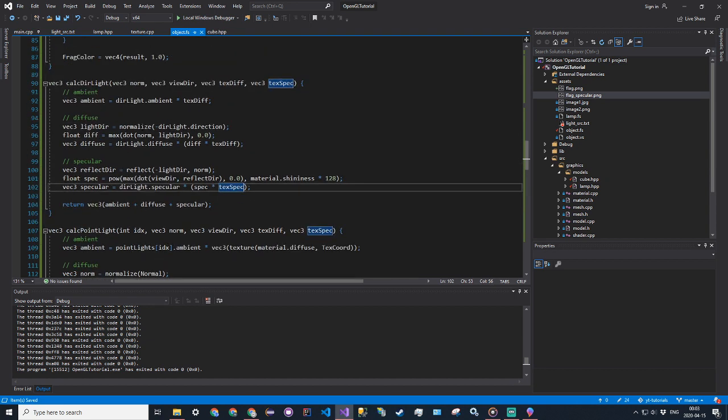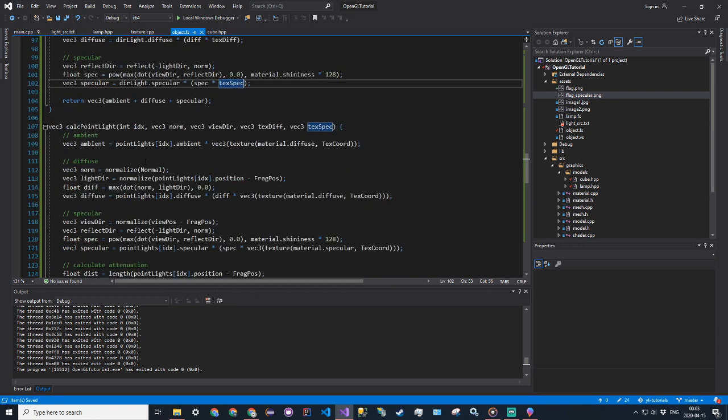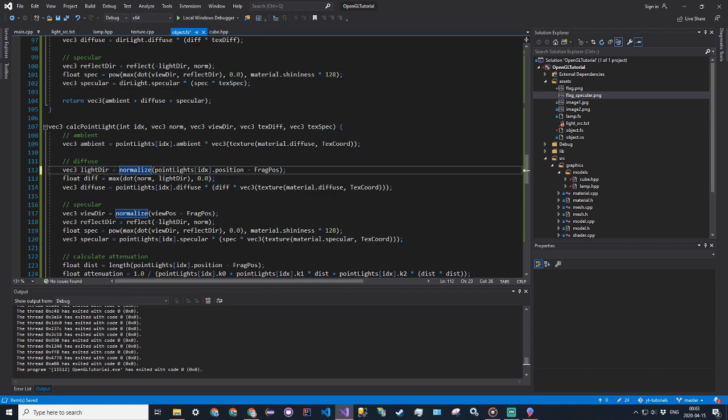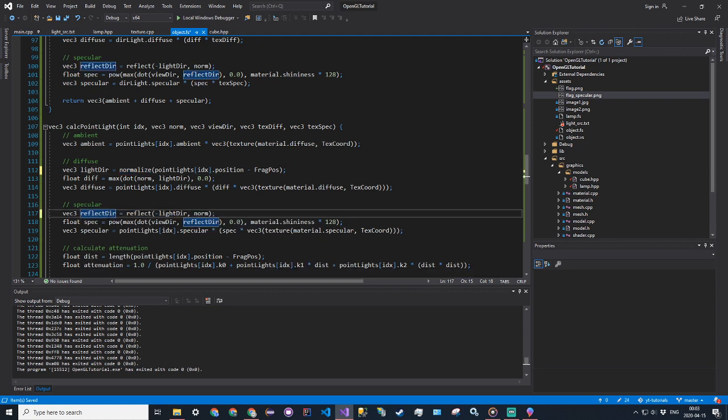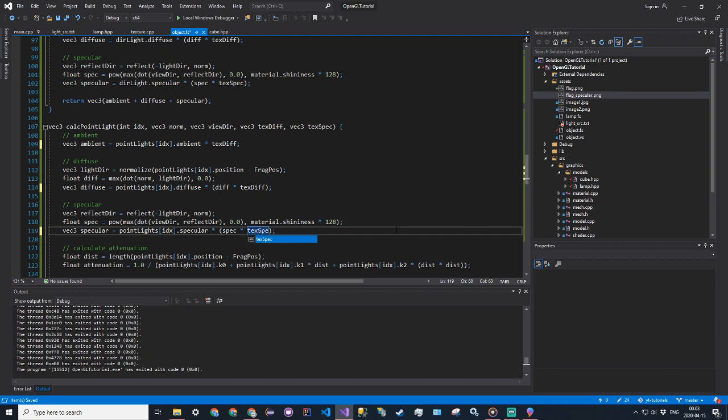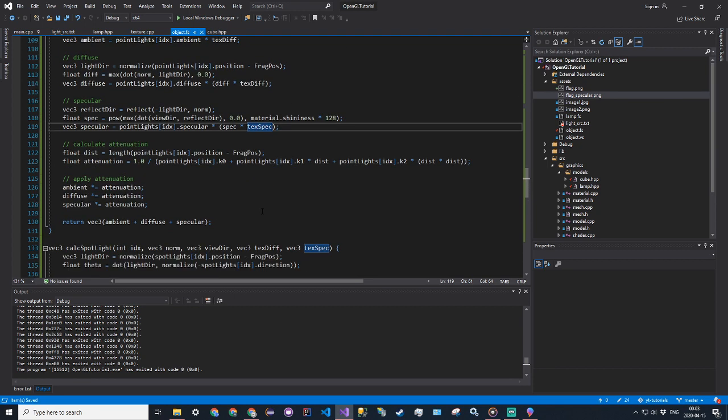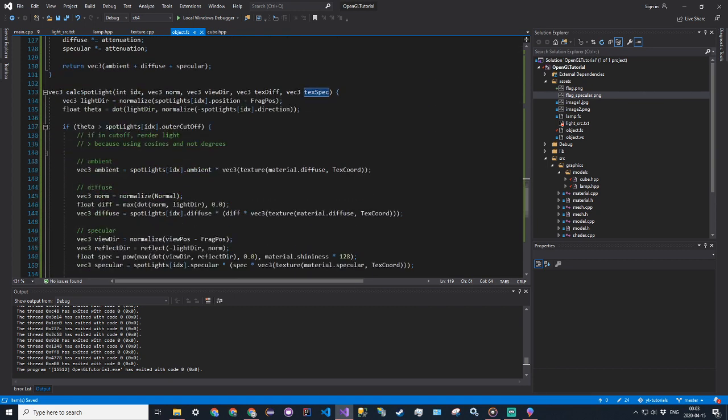Okay, so that should be it for calculate dir. For point, get rid of the normal and view dir calculations because we pass those in. And then replace the diffuse texture with text diff, so that's in the ambient and the diffuse calculations. And then replace the specular texture with text spec. And then finally do the same thing for the spotlight.